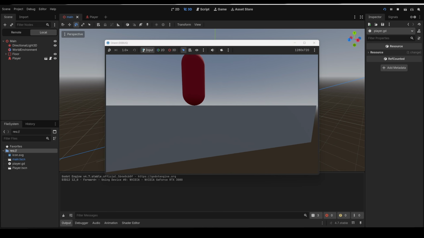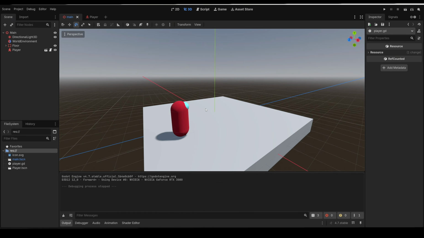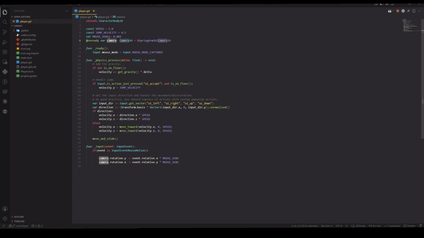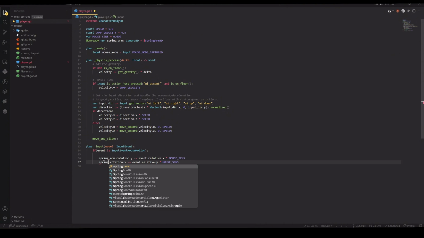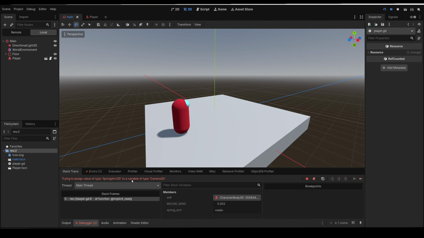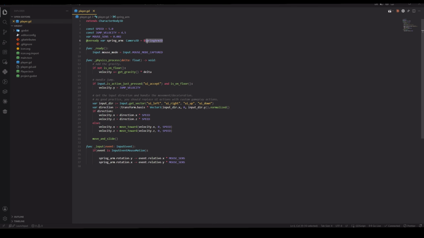However, we are still rotating the camera instead of the spring arm. So let's fix that by, instead of rotating the camera, let's grab a hold of the spring arm instead, and then we're gonna rotate the spring arm. And now if you press play, we get nothing, because as it says here, it's actually very important that you can read these messages. It says we are trying to assign a value of type SpringArm to our variable that is a camera. And we can see here that we grab hold of the spring arm, but the type is still a camera. So let's change this to SpringArm and try again.